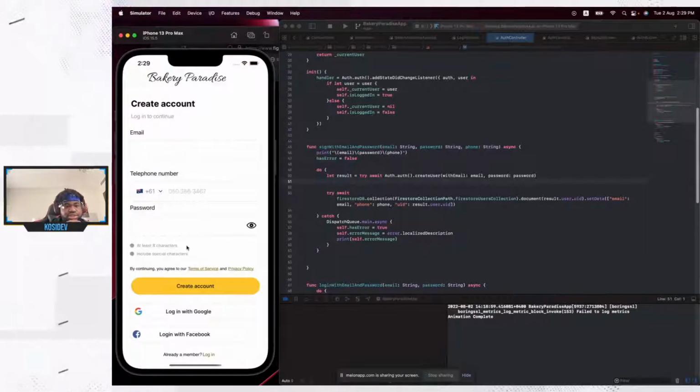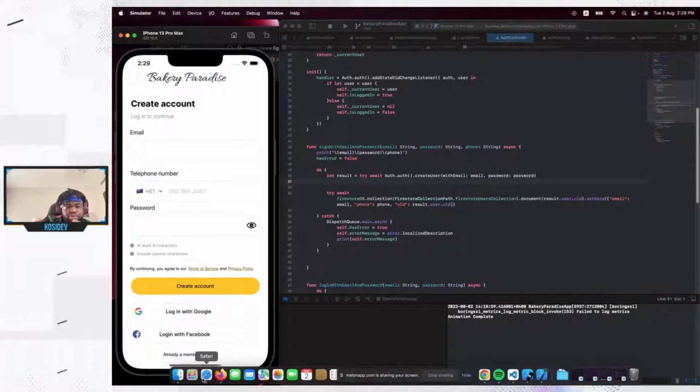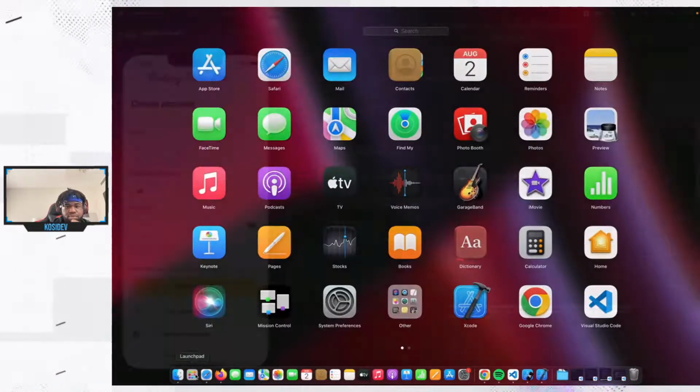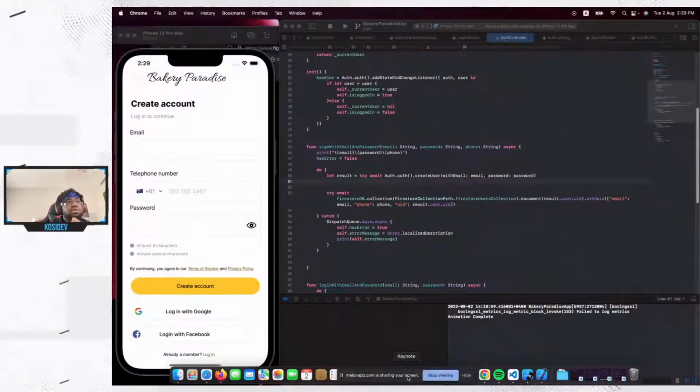So we're actually creating a user using this, and also this. But there's an issue. If you go back here, I'll move this up.